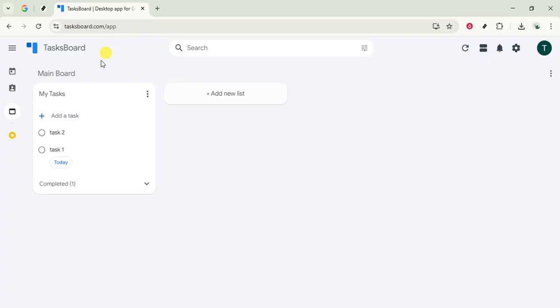Once it loads, you're looking at your existing Google tasks, nothing new to set up, and any changes you make here will reflect in Google Tasks on your other devices.